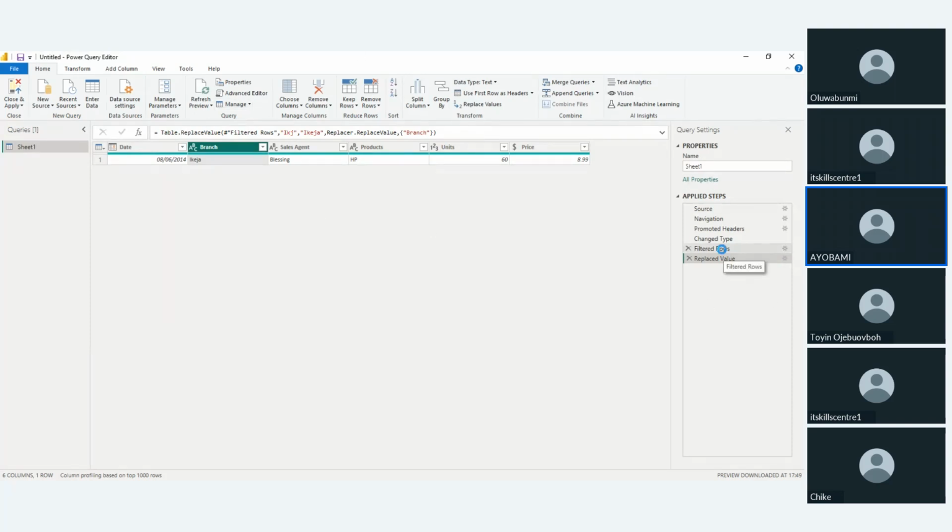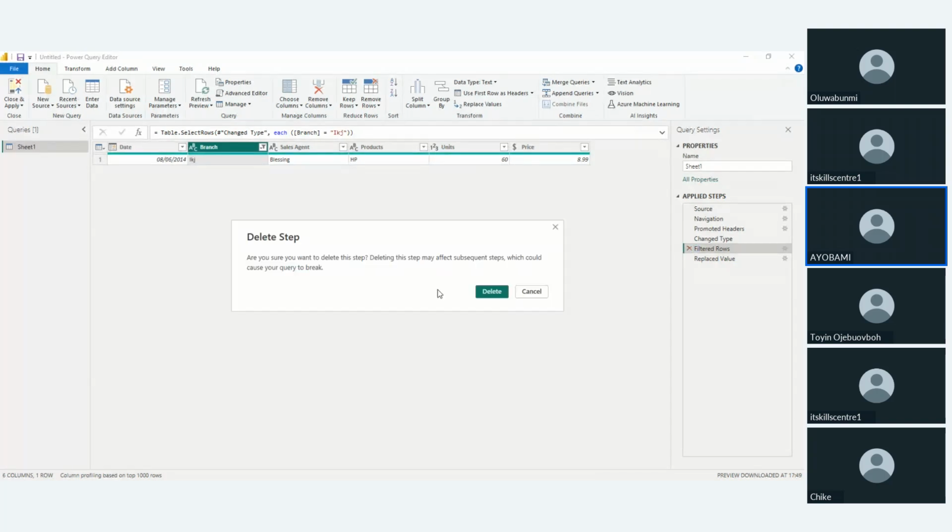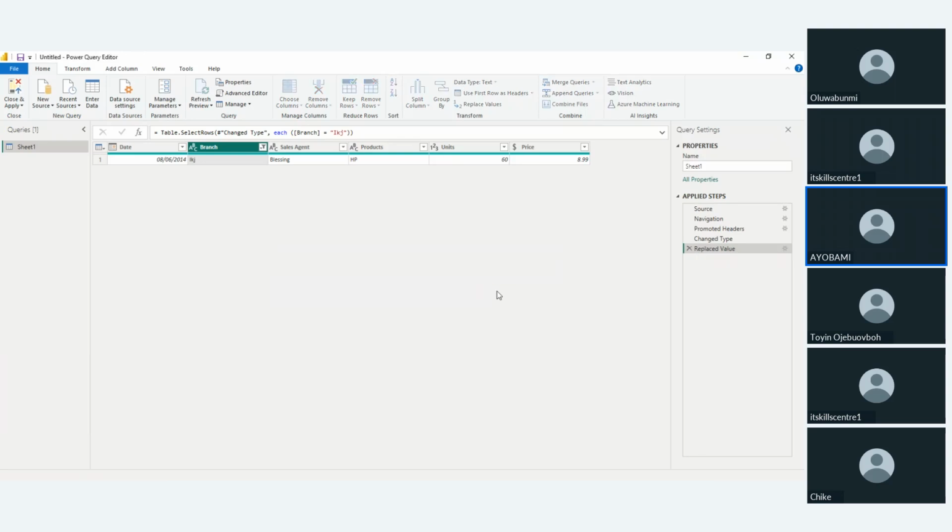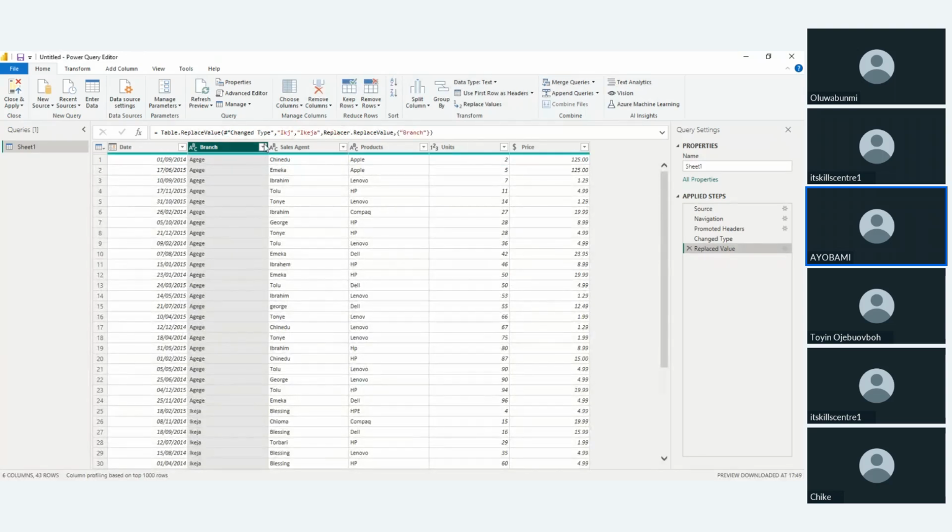So when I filtered, it came out as a step here. It says I filtered the rows. So I just have to come and delete this. I don't want to see the filtered rows again. I want to see everything right now. So if I delete the filtered rows, yes, I'll delete it. Then let's check my data set again.